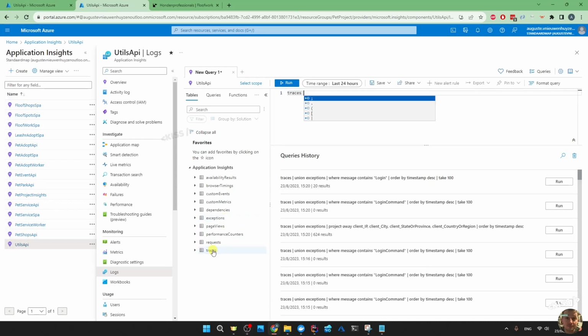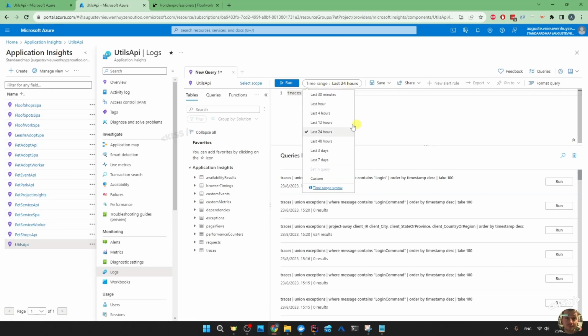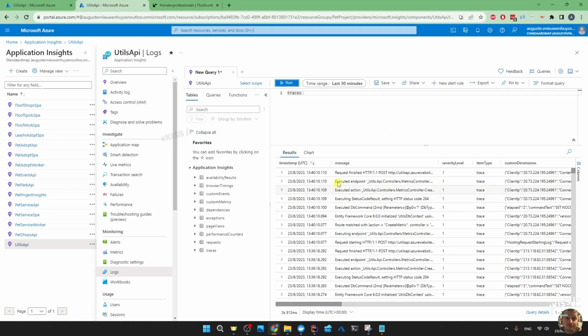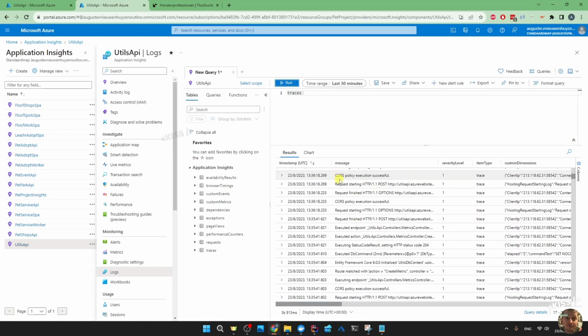So let's just double click traces and that comes into this query editor. Application Insights uses some kind of query language. I'll go more into that in a bit. It takes a while to get used to, but it's fairly doable. Let's just try this out: traces, and I'm just interested in the last 30 minutes. Click run, and you'll see all kinds of logs.